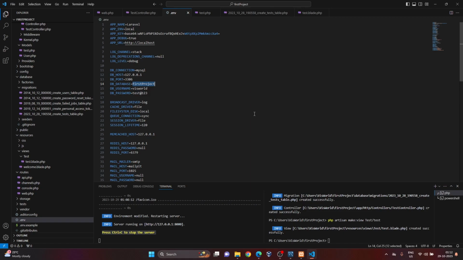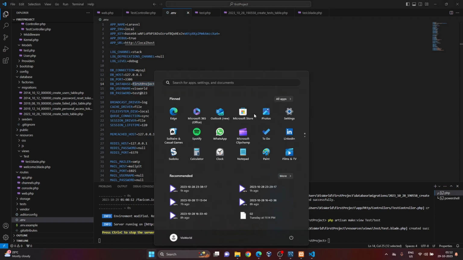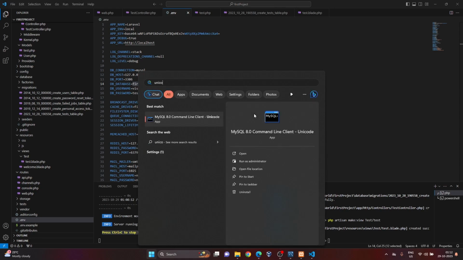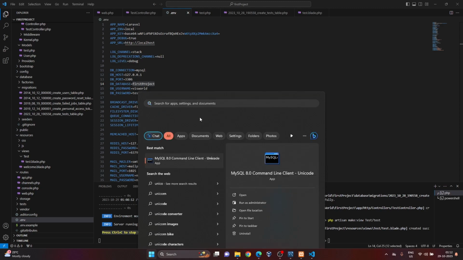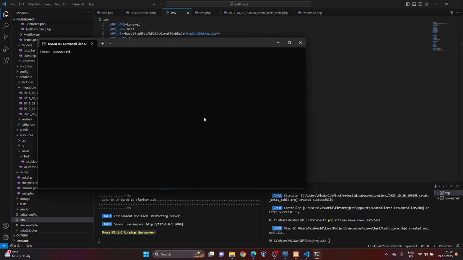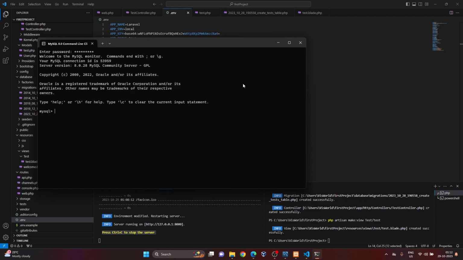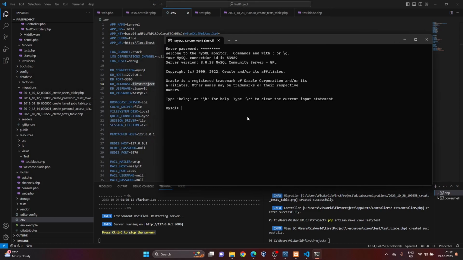In order to do that, press the Windows key and then search for Unicode. As you can see, there is a MySQL 8 command line Unicode app here, so I will open this. This is also installed during the installation of MySQL Workbench. And then I will enter the password that I have given during the installation. So this will open up the command line.